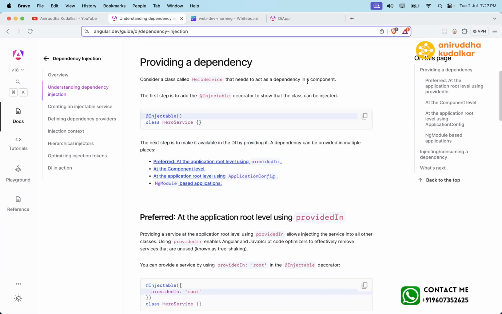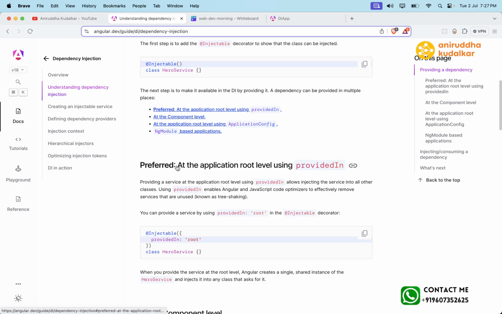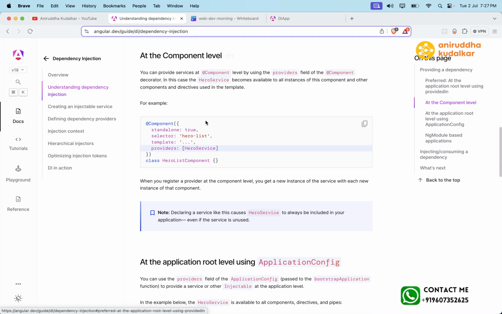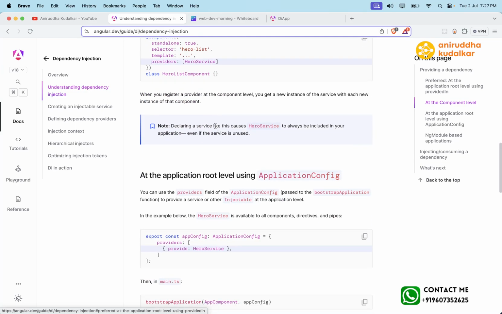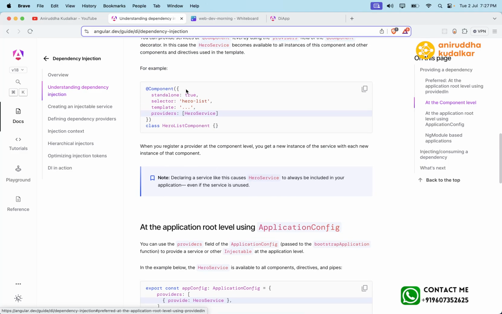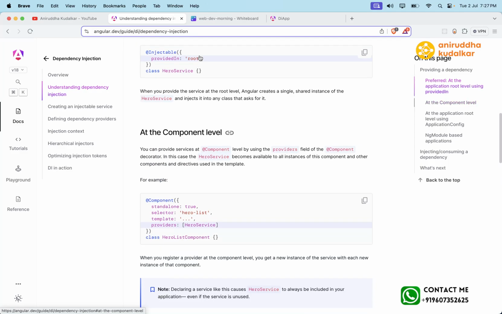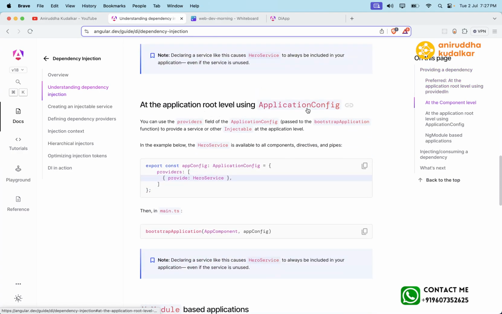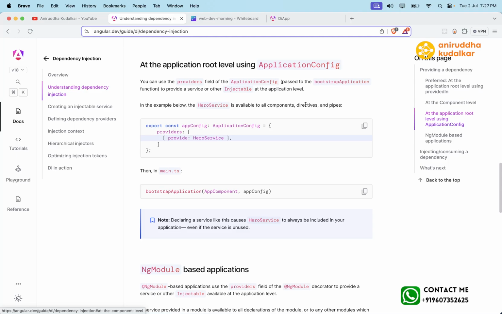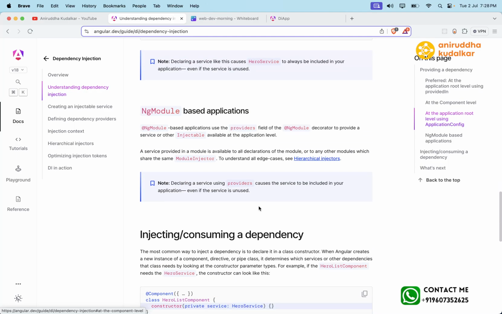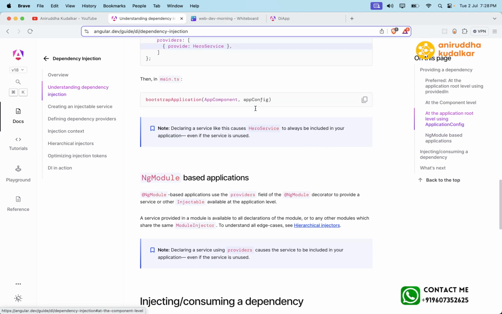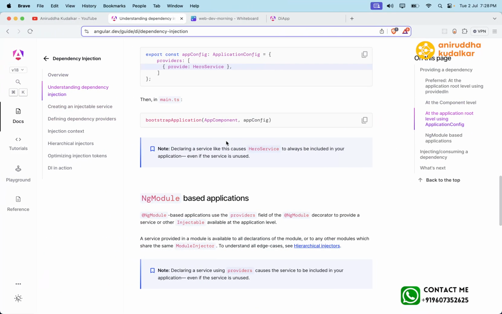Either you can provide it in the root, the preferred way, at the application root level, or at the component level. You can provide it at the application root level using the application config class. If there is an ng module, in an ng module also we can provide it. Now, let's talk about these three ways.